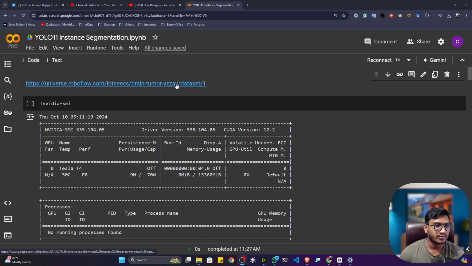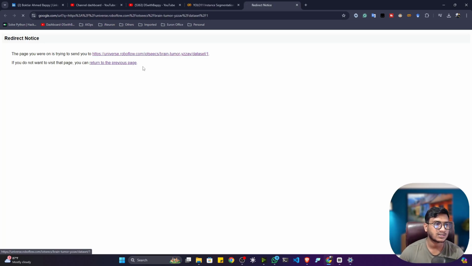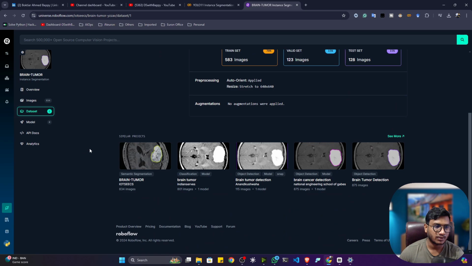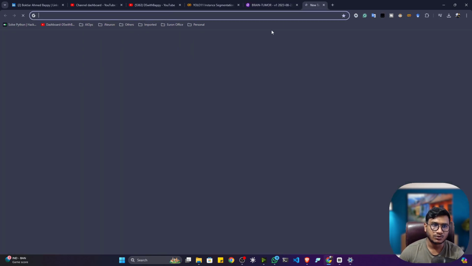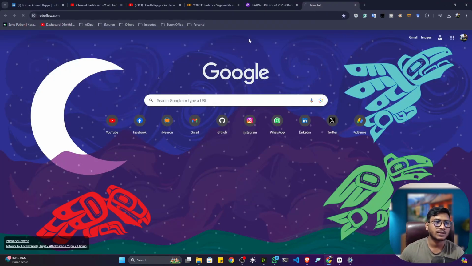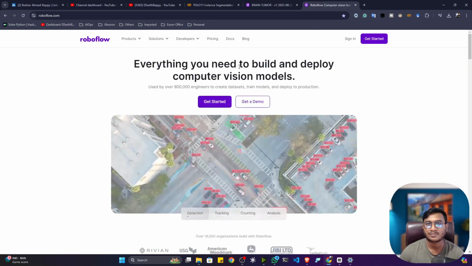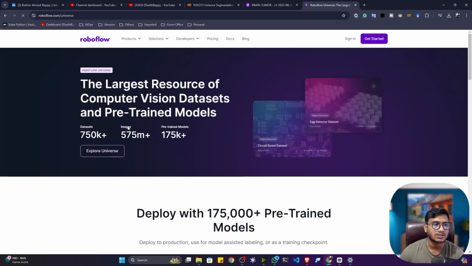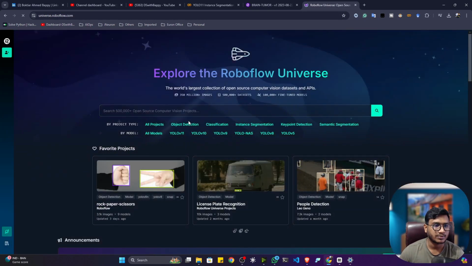For this example, I'm going to use one dataset, guys, and this dataset is available in the Roboflow Universe. You can see Roboflow Universe already has this dataset. And if you don't know, Roboflow is a platform where you will get all kinds of computer vision related tools and technology. It has one amazing product called Universe. Inside Universe, you will get all kinds of data with respect to all kinds of tasks. Let's say you want to perform object detection, classification, segmentation, all kinds of data are available.